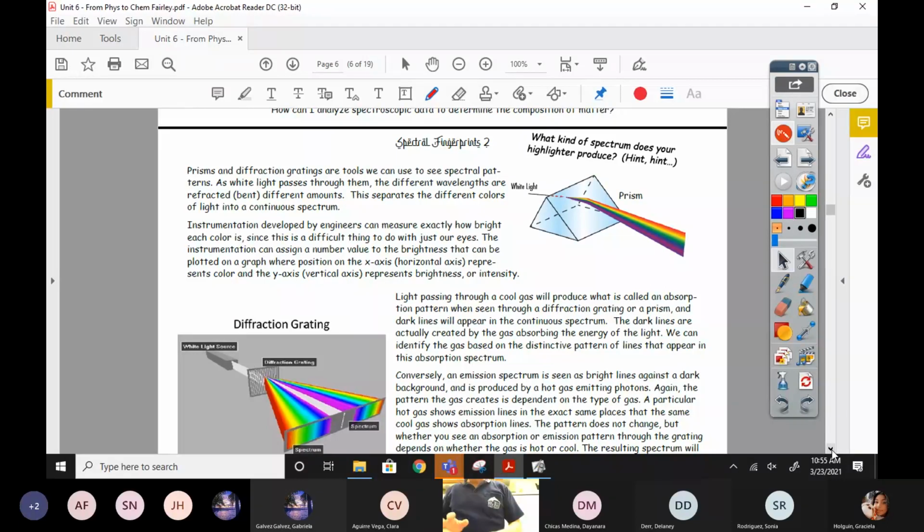What does that say at the top? What kind of spectrum does your highlighter produce? Let's find out, shall we? Here we go.